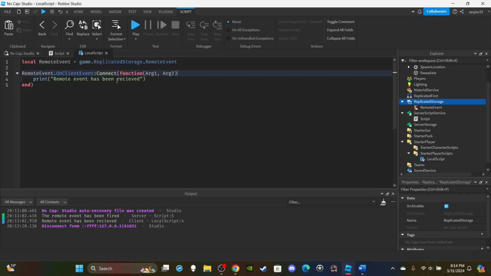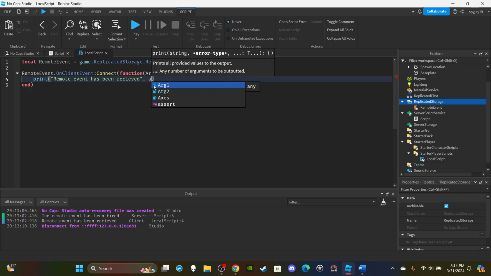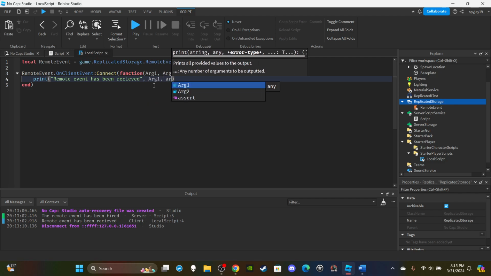So say if I want to print "remote event has been received," and then I also want to print, remember, put a comma to separate things. You want to also print the argument information. You would say arg1 and comma arg2.